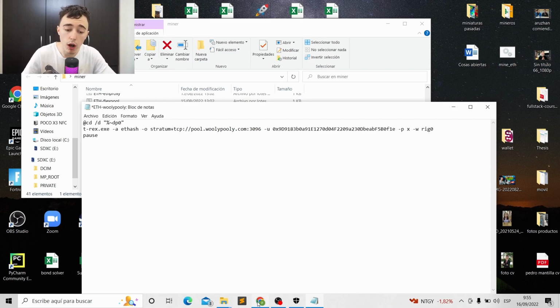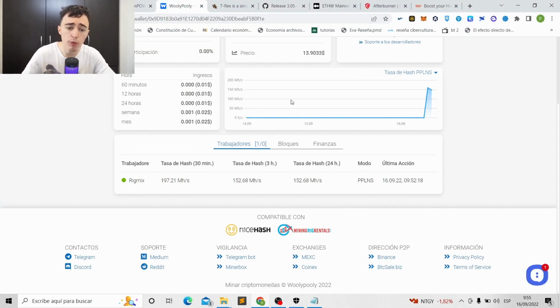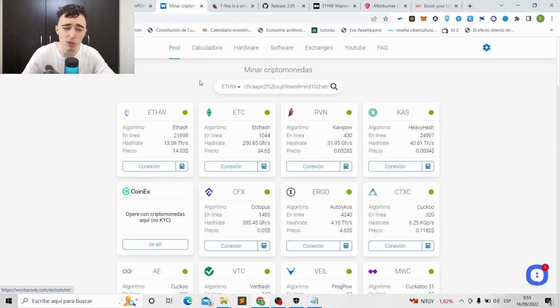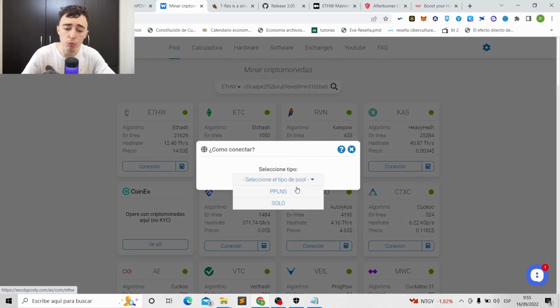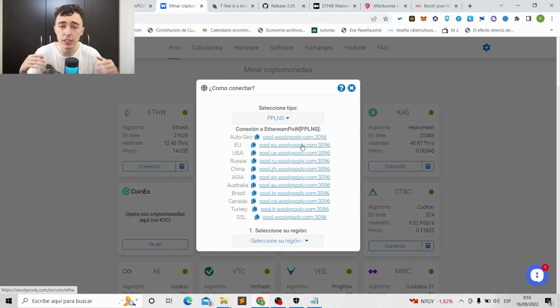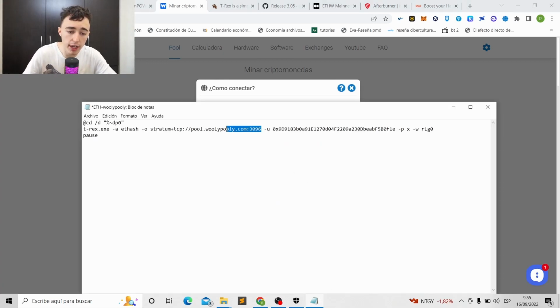Now we will go to our pool, okay. So for pool, I'm gonna use Woolypooly, okay. I think it's one of the ones who has the most hash rate right now. You can use other miners, you can use whatever you want, but basically in Woolypooly you go to connect, and here it will tell you which type of pool do you want. We want PPLNS, which means that we are not mining alone, we're mining with everyone. And here we'll copy the address for the AutoGeo, okay. They have different servers, and I would like to use the automatic one that just sends you to the one that is closer to you. So I just use that one, and now we will open our notepad, and where it says pool Woolypooly, we will paste it, okay?